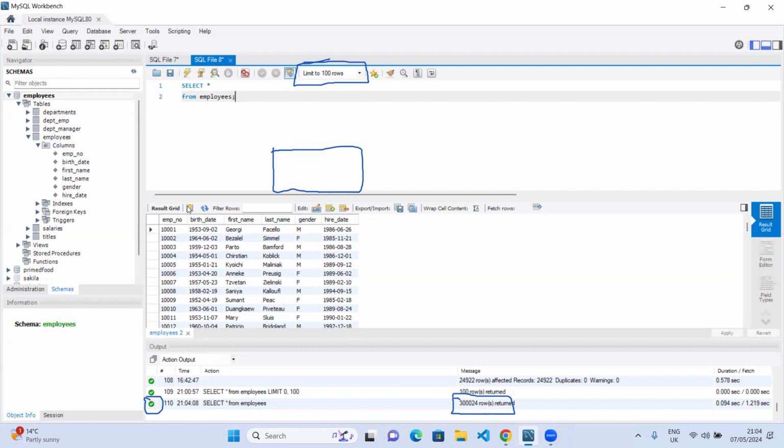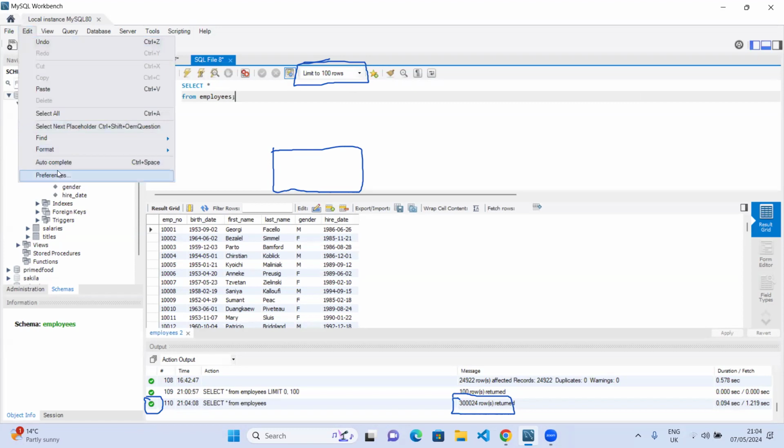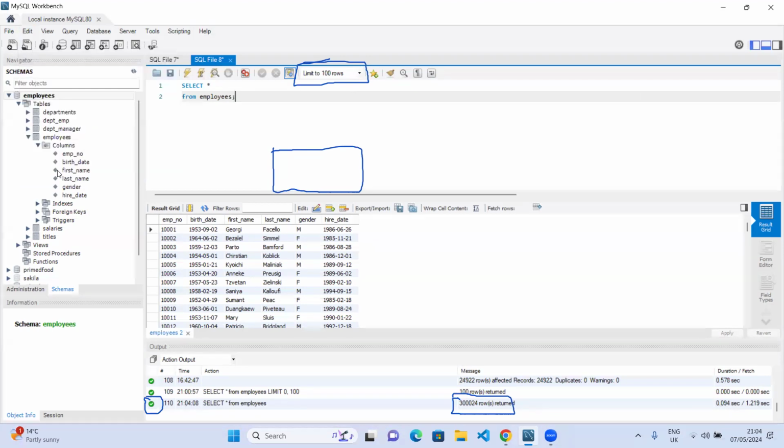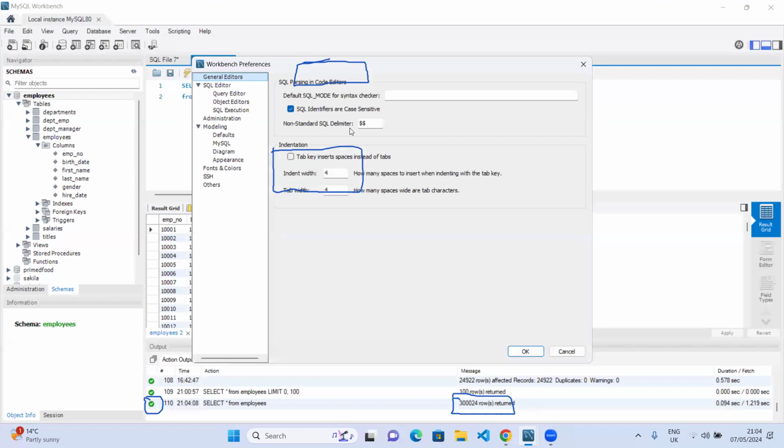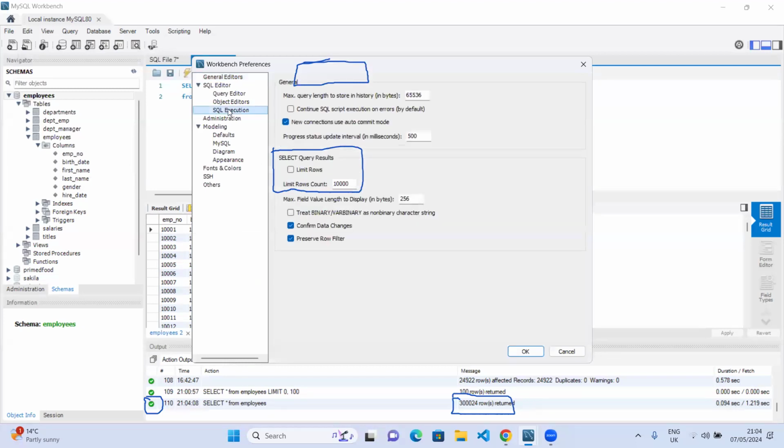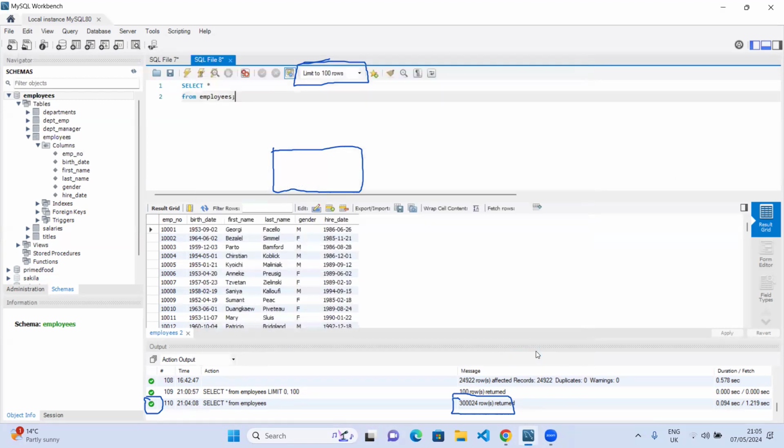So yours can be any number of rows. You can go and change it in Edit, Preferences if you want to. If you think your system can carry it, go to Edit, Preferences, SQL execution, untick this, or you give your number, the maximum you want your system to execute, and then you say okay. All right, so let's move on. And this is only for MySQL. Remember, MySQL. All right.